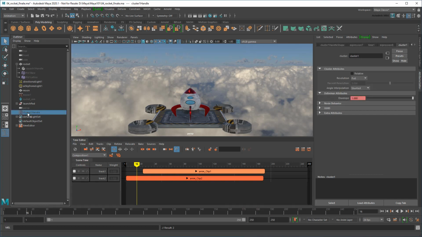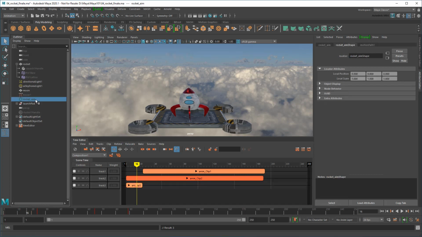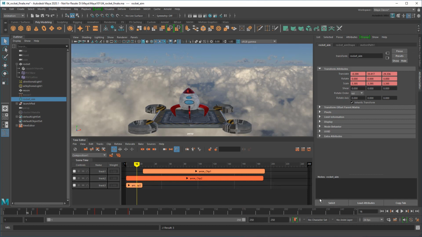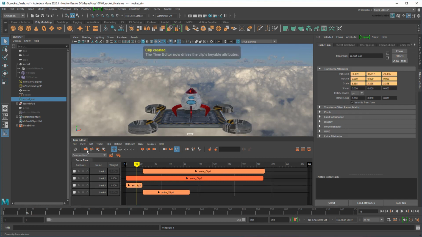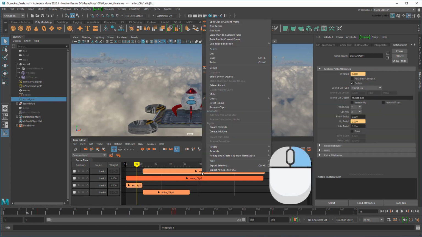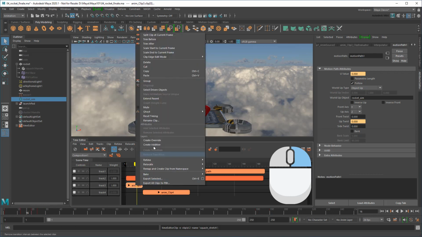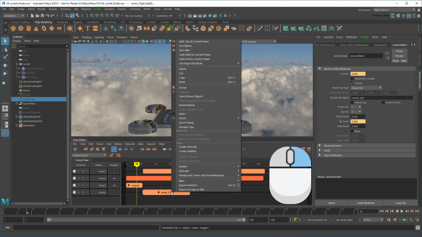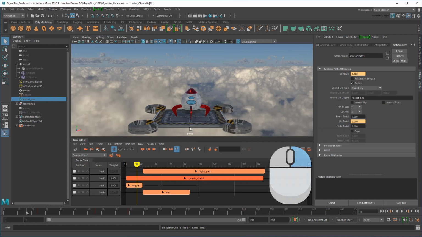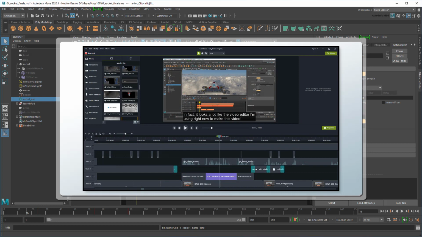Then I'll repeat once more for the cluster and aim locator. And finally, I'll rename all these clips appropriately. Now this is a format a lot more of us are familiar with. In fact, it looks a lot like the video editor I'm using right now to make this video.